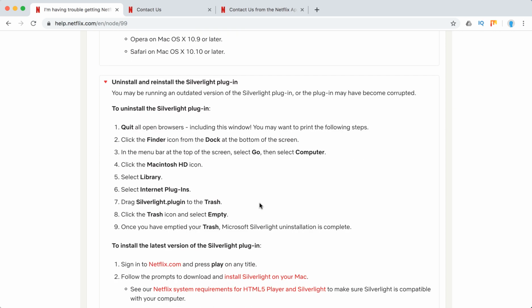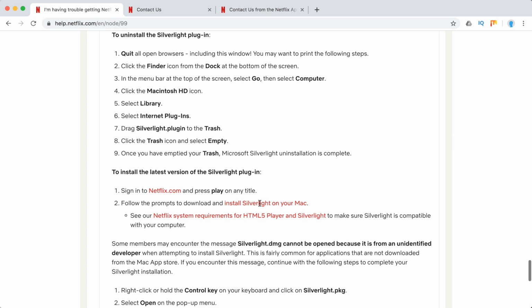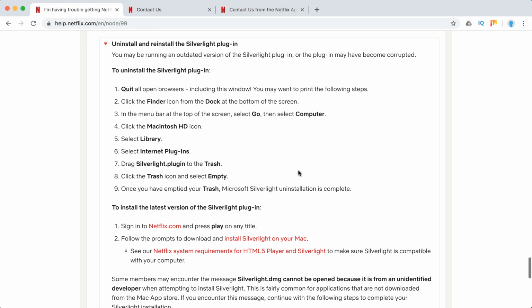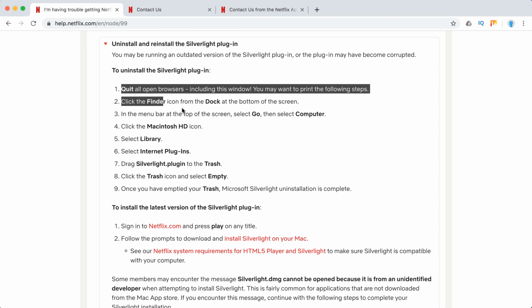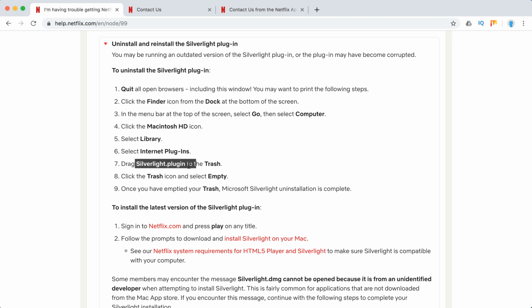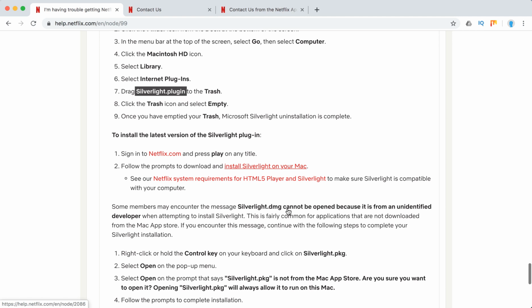Uninstall Silverlight again on Mac. It's a bit different process on Mac than on Windows to uninstall Silverlight, obviously. So this is how you do it here. You just need to basically drag the Silverlight plugin to the trash. And to install, you just need to start playing a title on Netflix and then install Silverlight on Mac.